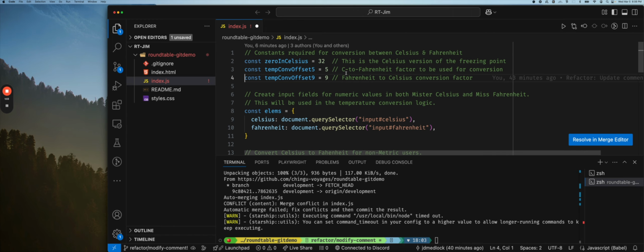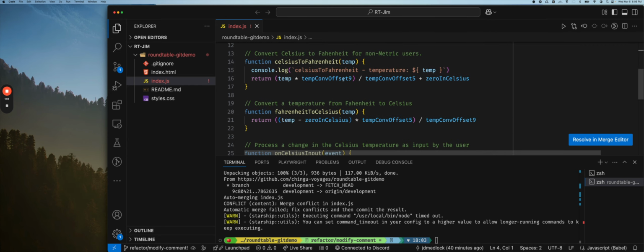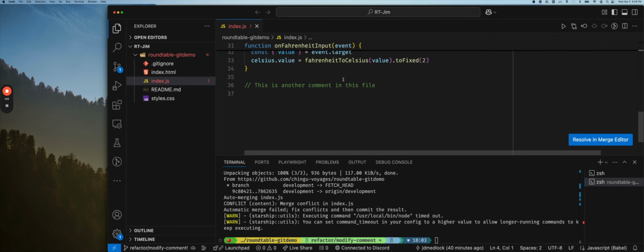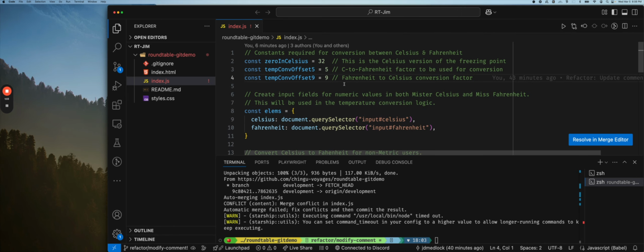Now, if I were in a real project rather than a presentation, I would unit test this code to make sure it works, since I have made a change. But in this case, I'm going to save this. And actually, I need to look and see if there's any other merge conflicts. Yeah, there are no other merge conflicts.